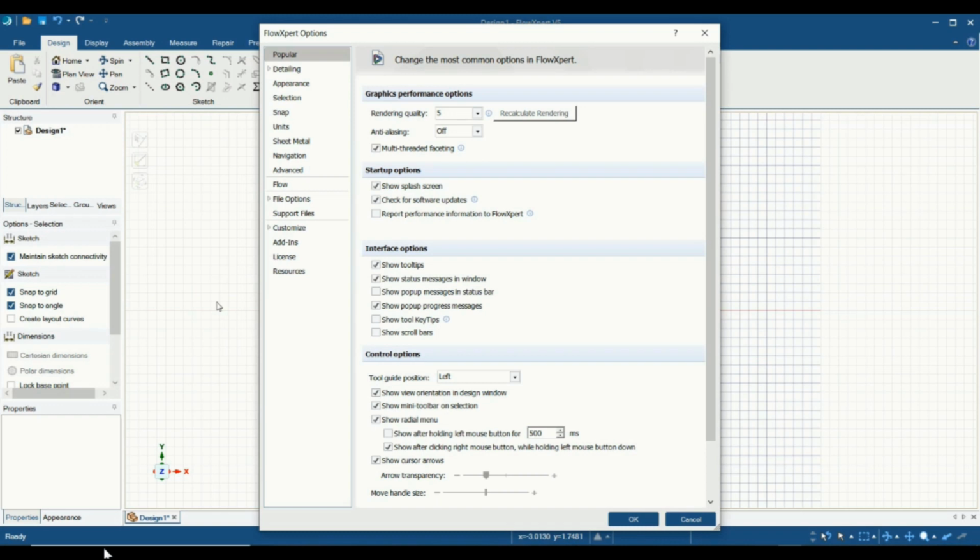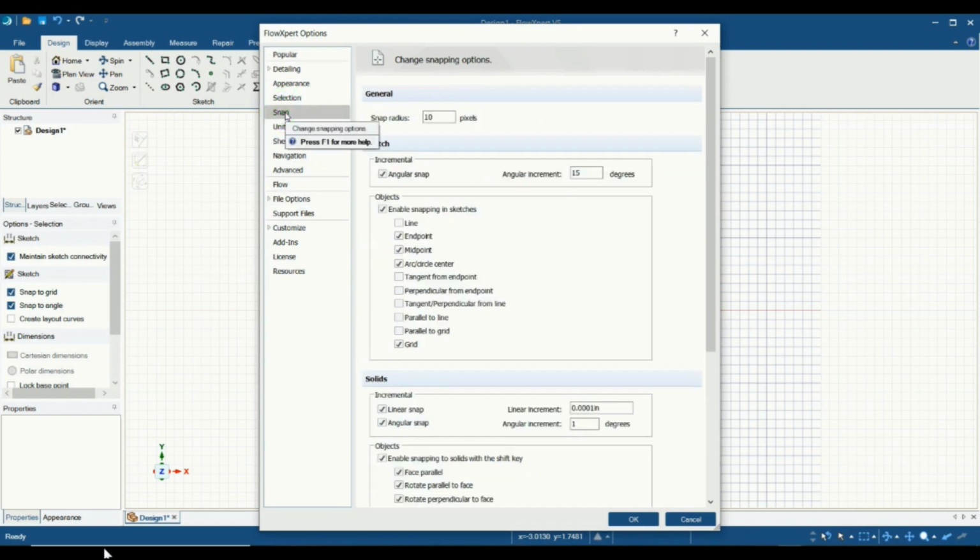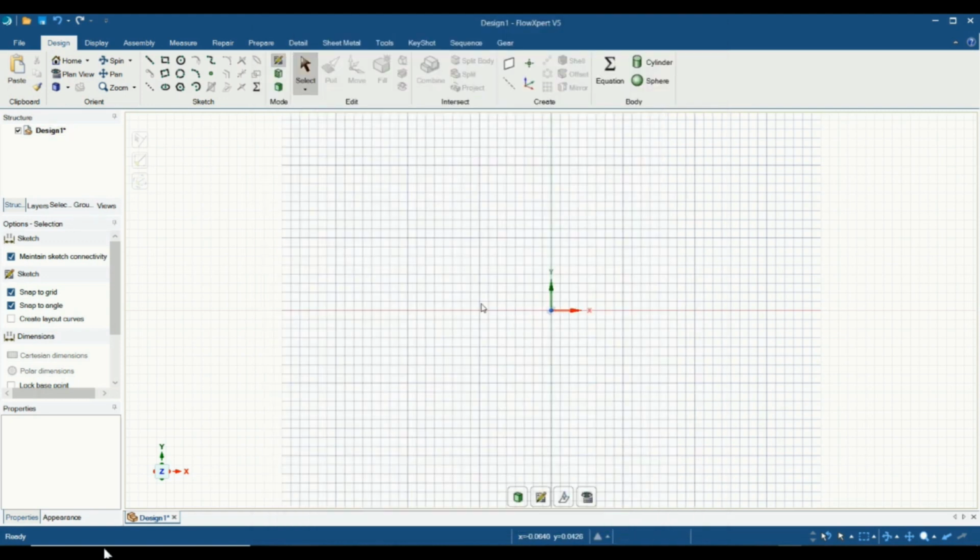Select Snap, and you can now determine which snaps are used during sketching or change them as desired. Here we see that snaps are checked for endpoints, midpoints, and arc centers, and the grid. We will keep these as defaults. Note that Snap to Grid and Snap to Angle can be toggled off and on in the Options panel.